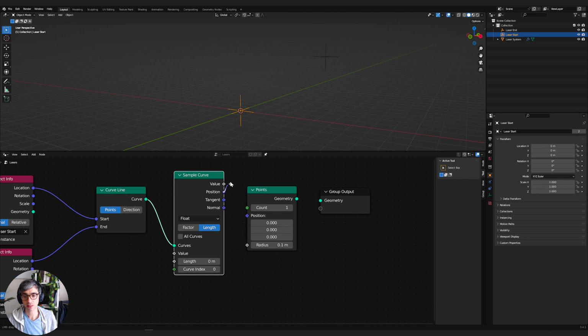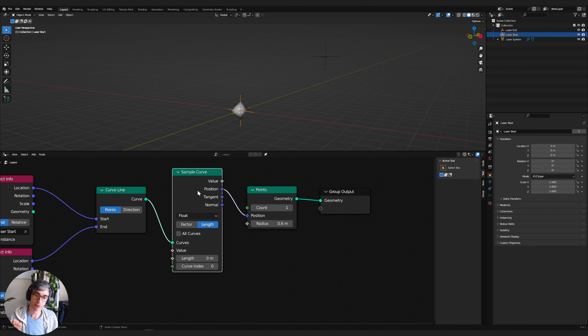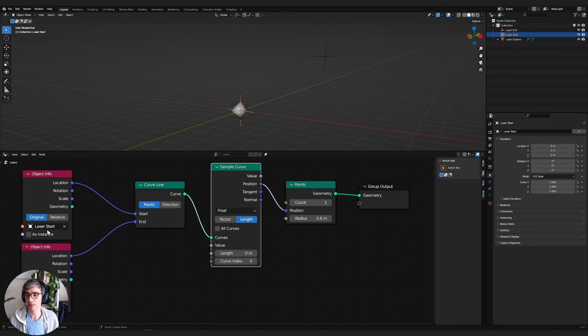And what we're going to do is take the position of this sample and plug it into here, and then we'll plug this into here. So we'll get a little point. I can make it bigger so you can see it. And basically what it's doing is sampling the curve at the point at which the curve has a length of 0. So at the very beginning, right here at laser start, this position on the curve is being fed through to the point.